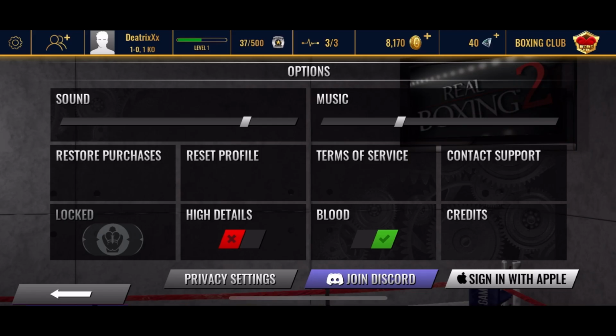Now, close and restart the Real Boxing 2 game to experience the changes. And this is how you can disable high graphics on Real Boxing 2.